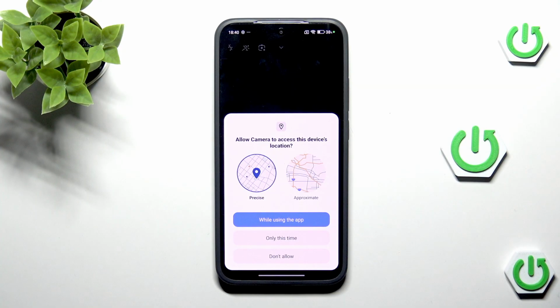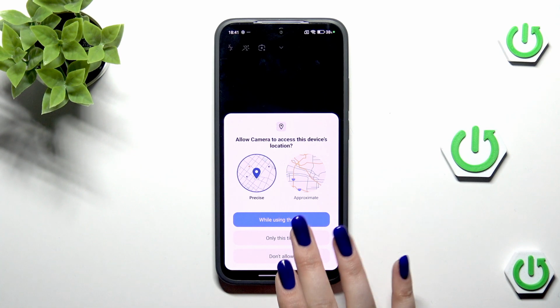Moreover, here we've got the proof, the evidence that the reset option worked, because our device is asking us for the location access to the camera. And this is the first thing that your device will ask you whilst setting the camera for the very first time. So for sure, we just reset camera preferences.